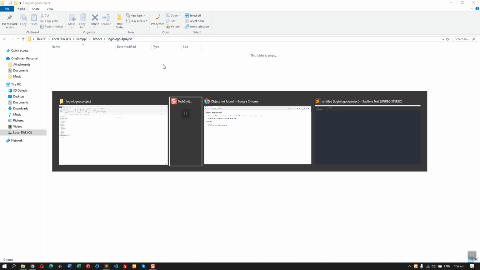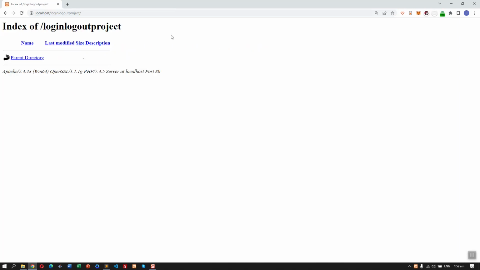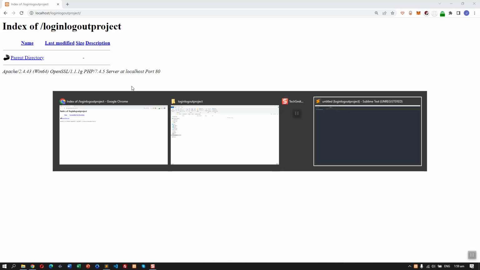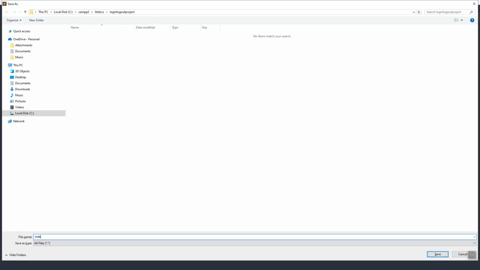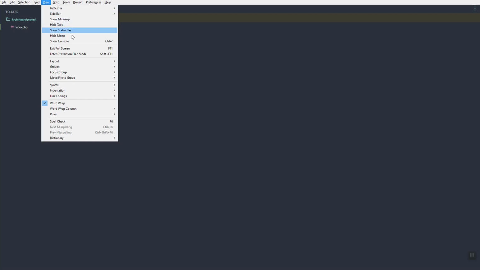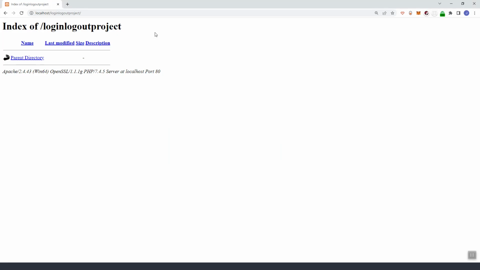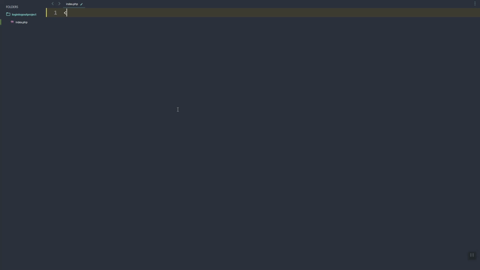So currently it's empty. Then I'll go to my browser and visit it, and as you can see it's still empty. In my editor we can create this new file. Let's just call it index.php. So let's close this one. Let's just hide the menu, then refresh. As you can see we have an empty page file. Now let's create the HTML.